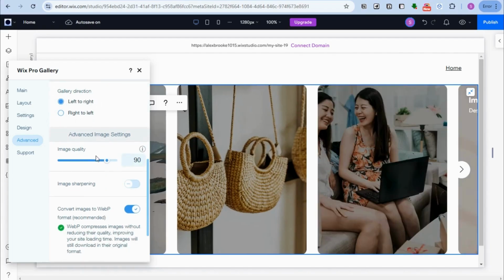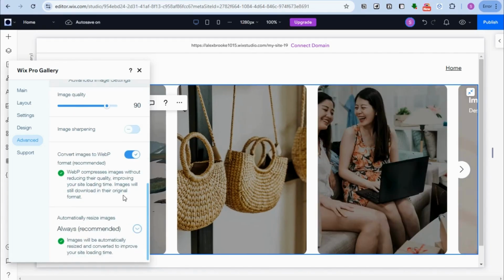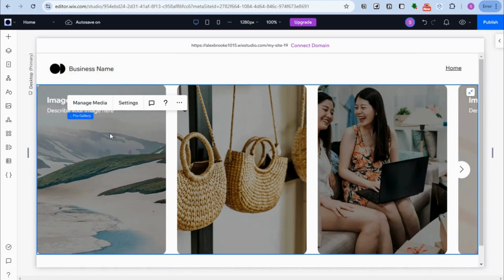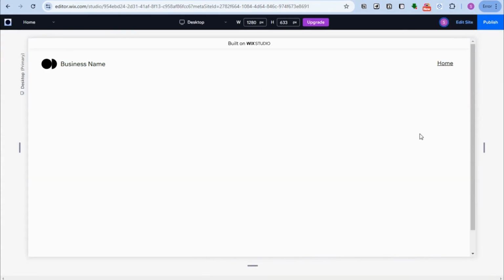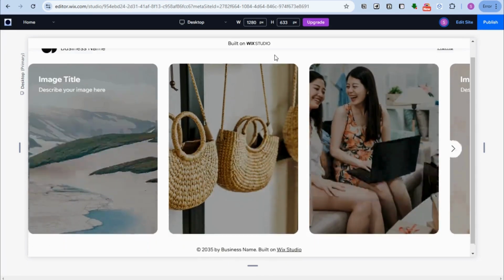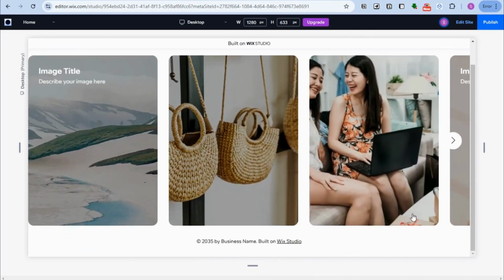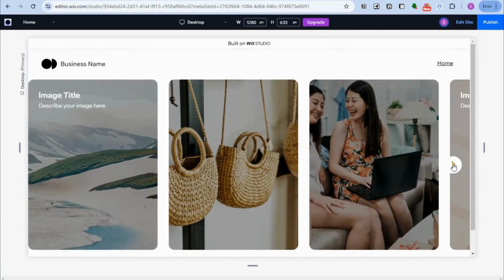Once you're done, you can go back, and if you want to change something, just click or double click this picture or this gallery again. So let's go to preview and see the result. Yes, that's it. That's how easy it is to create an infinite slider gallery in Wix Studio.